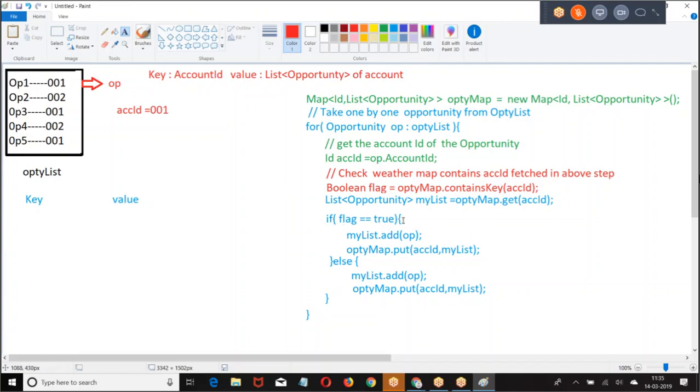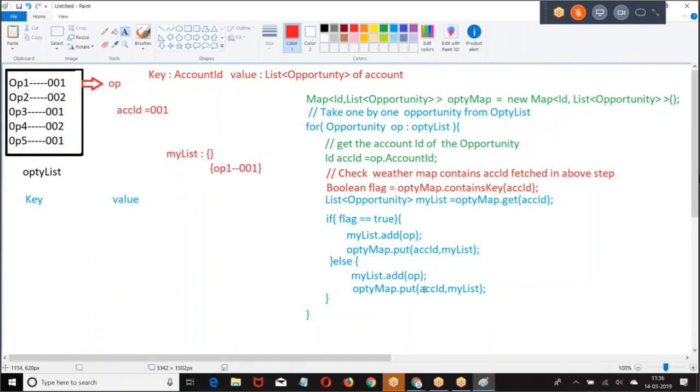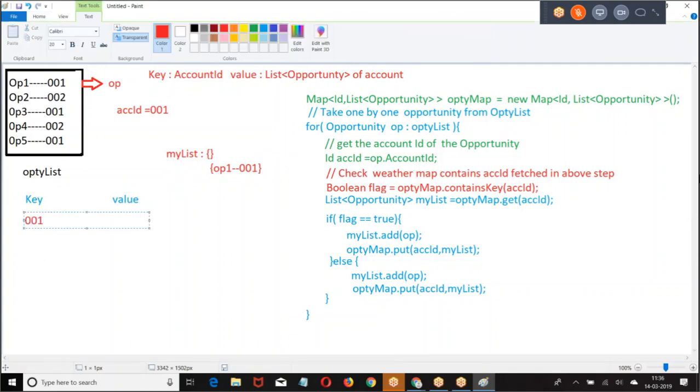Then what is the logic? Flag equal to true? No, the flag is false. Go back to else. My list. What is my list? Empty. My list dot add OP. It is empty, so my list dot add OP gives OP1. Then put ACC ID. What is the value of ACC ID? 001. The value is my list. In my list, what do we have? Opti1.